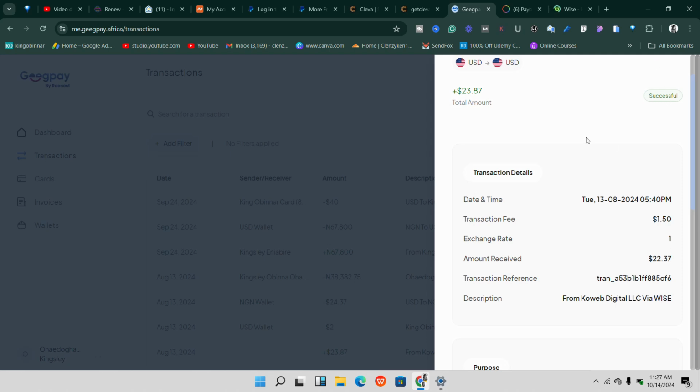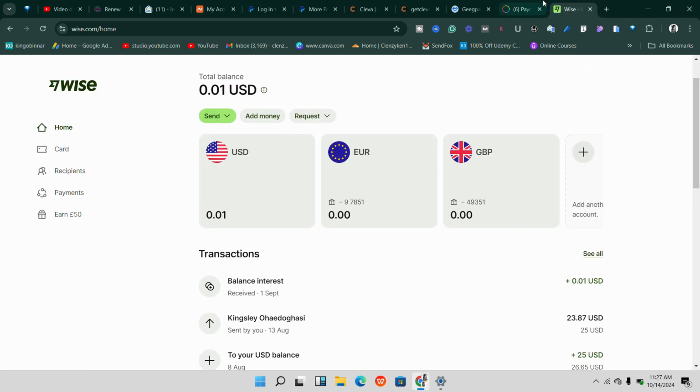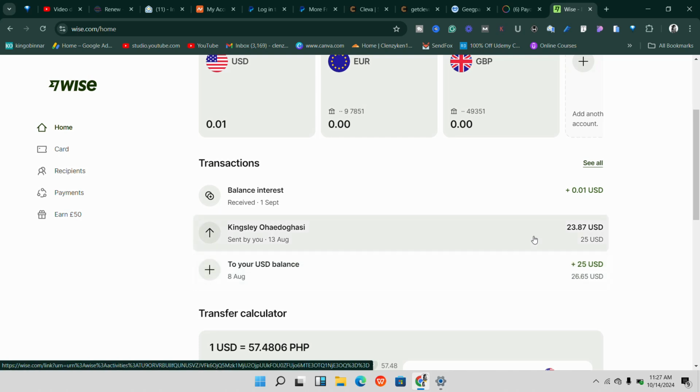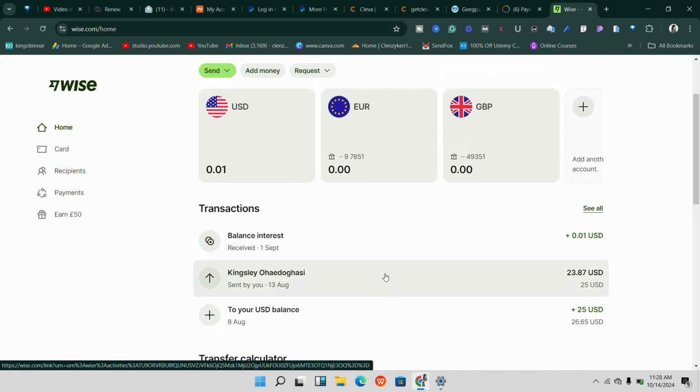So this is when I transferred money from my Wise to GigPay. I had like $25 here, and I needed to use the money immediately, so I had to use this method to transfer money from my card to Wise here. As you can see here, you see $25. This was when I did it, and then when the money came into this account, I transferred the money from Wise to my GigPay account.